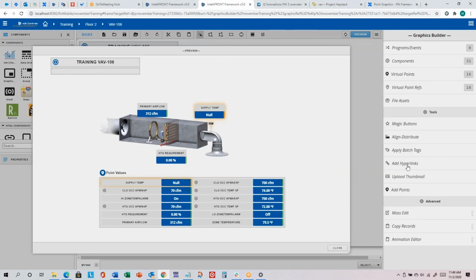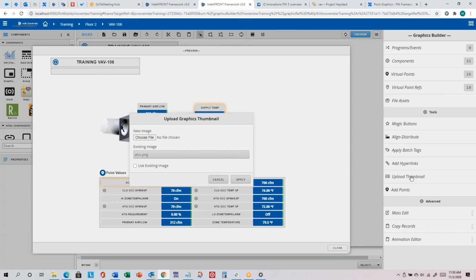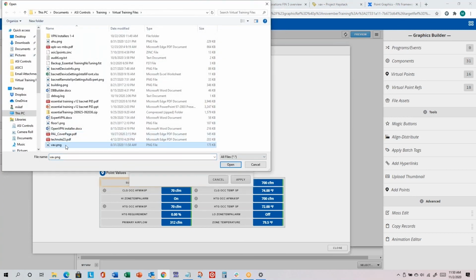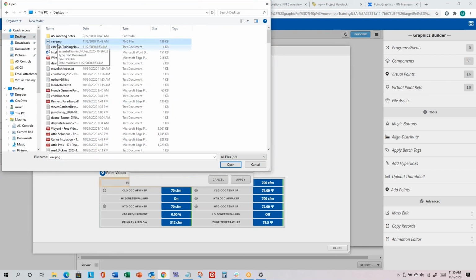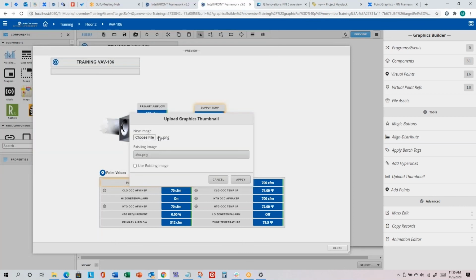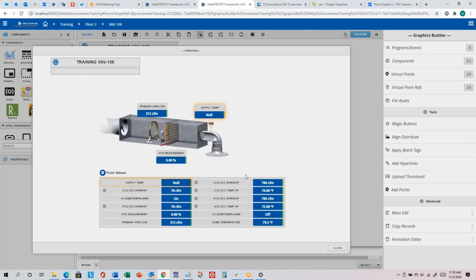Then if you close Snip and Sketch and go back to the IntelliFront browsing window, you can click on Upload Thumbnail underneath the Tools menu on the right. Here where it says New Image, click on Choose File and go to your save location, like the desktop. Click on vav.png or whatever file name you chose in the location where you saved it, and click Open. It'll show you that name. And once you click Apply, it uploads that image into the database.